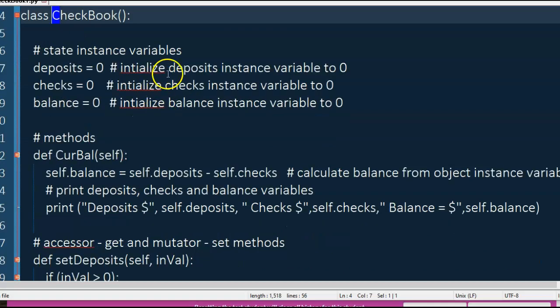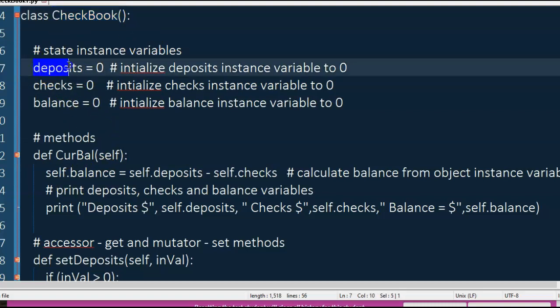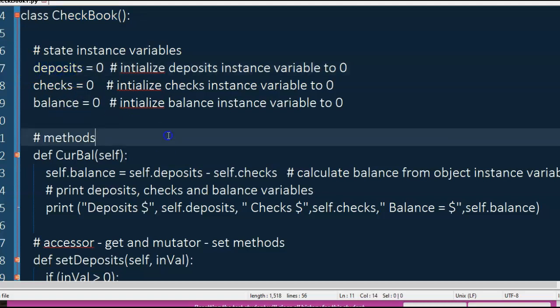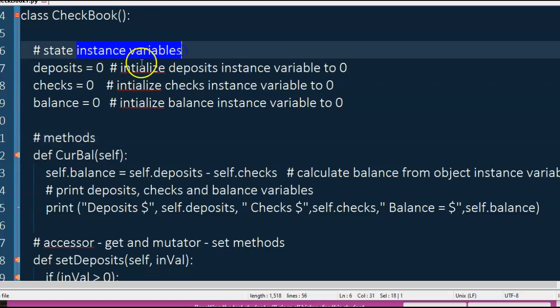My state or instance variables are deposits, checks, and balance. And keep in mind, the noun in this activity is checkbook. That's the thing this class represents. The adjectives and adverbs are down below. Deposits, checks, balance, in some languages are called properties. Sometimes it's called fields. Sometimes it's called data. It's essentially what we would call instance variables, or variables and data that will be held with an instantiated checkbook object. More about that in a minute.